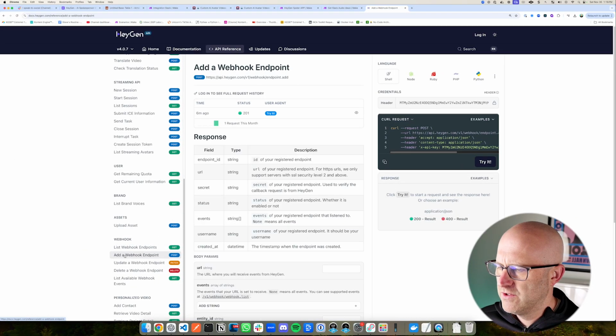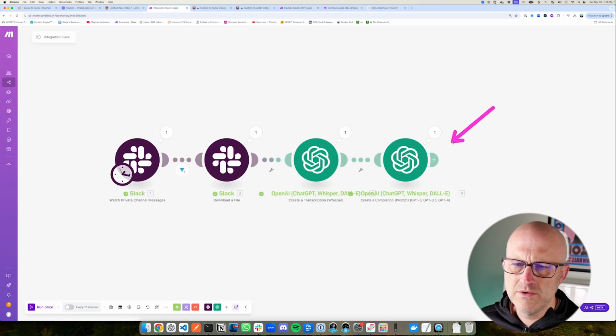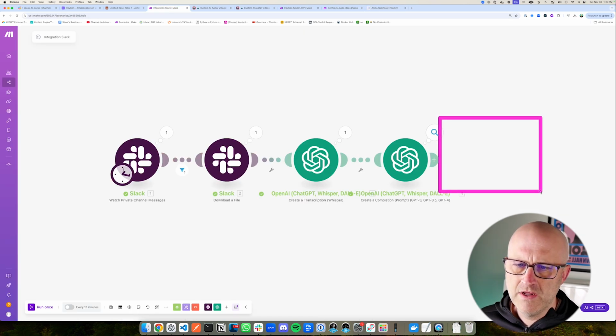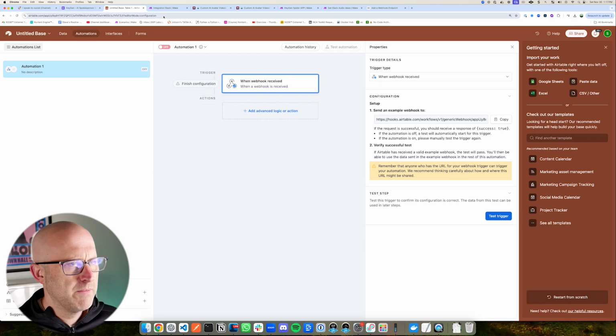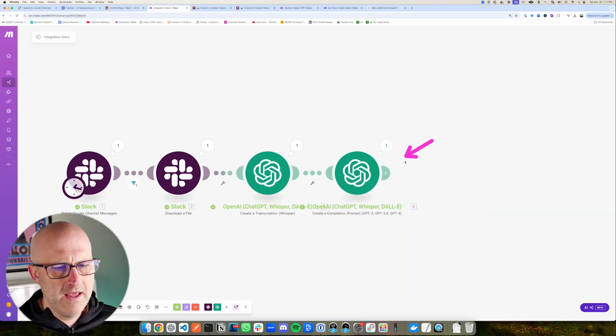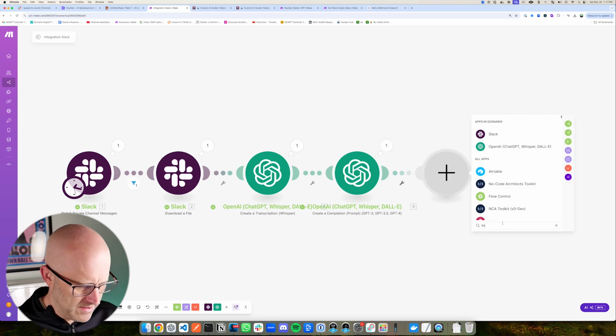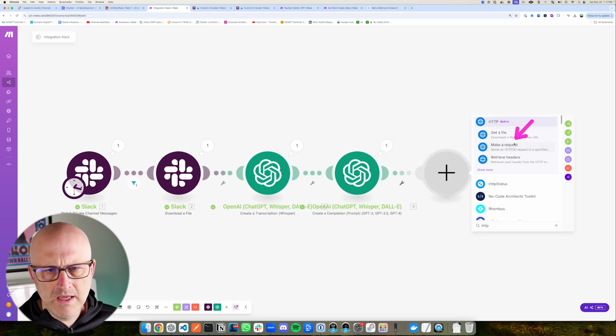All right, so now that we've registered that webhook, the only thing that we need to do now is to make the call to HeyGen to generate that video so that it can trigger this webhook, and then we can finish out our Airtable automation. So I'm going to jump back to Make here, and I'm going to add another module. In this case, I'm going to add the HTTP module. We're going to make a request.